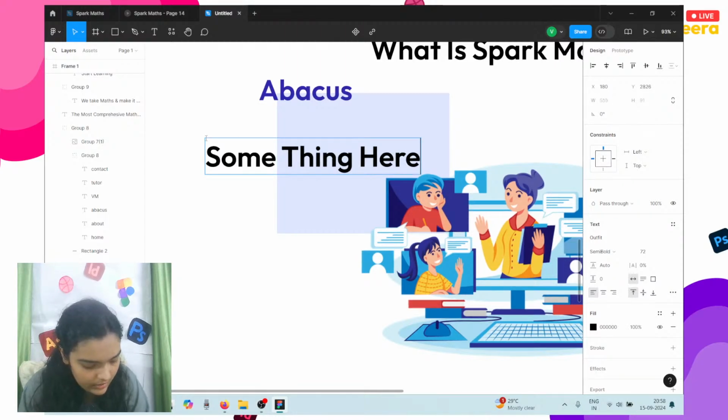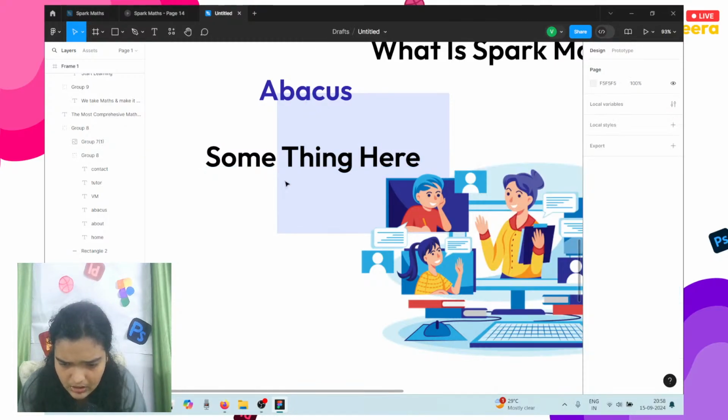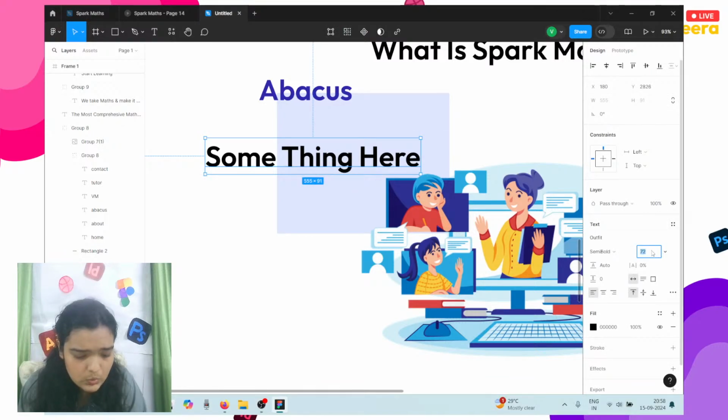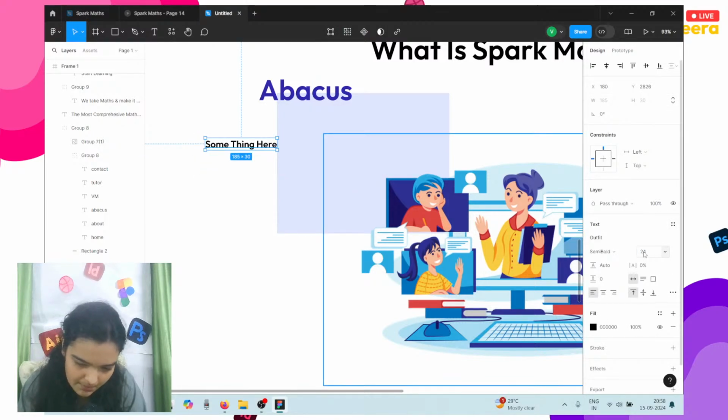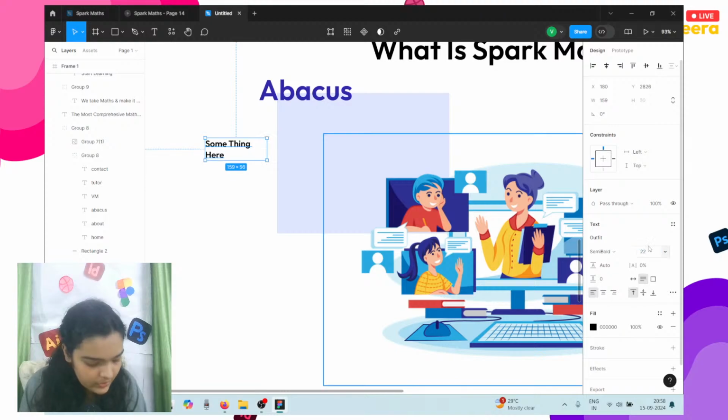Something here. You can place whatever you want over here, and change the text case once again to, let's do title case. That should look good. Change this font size to 24. Make it bigger, in fact. 28.